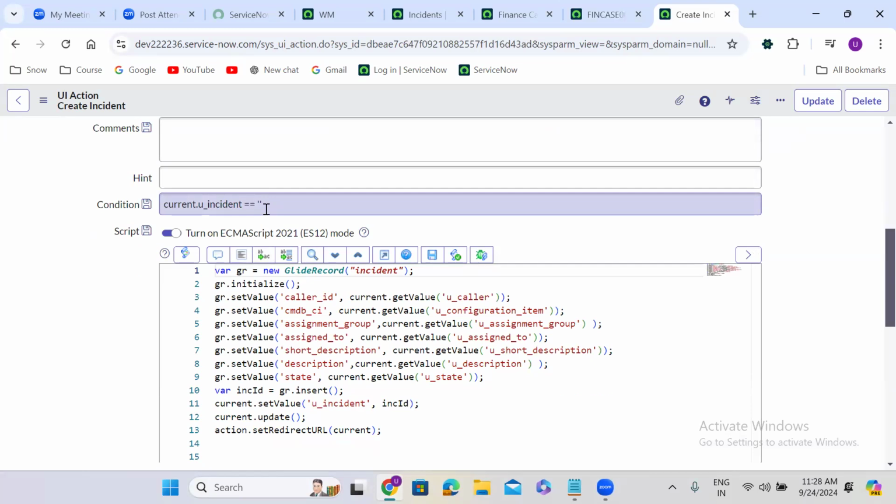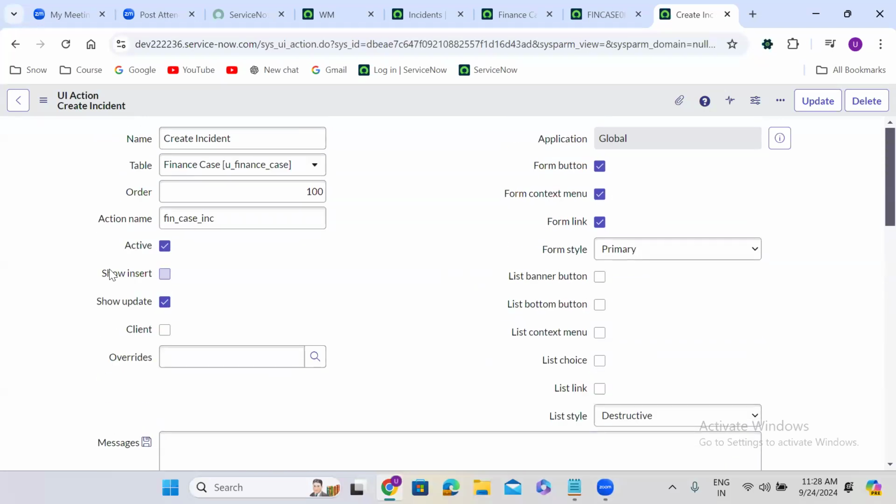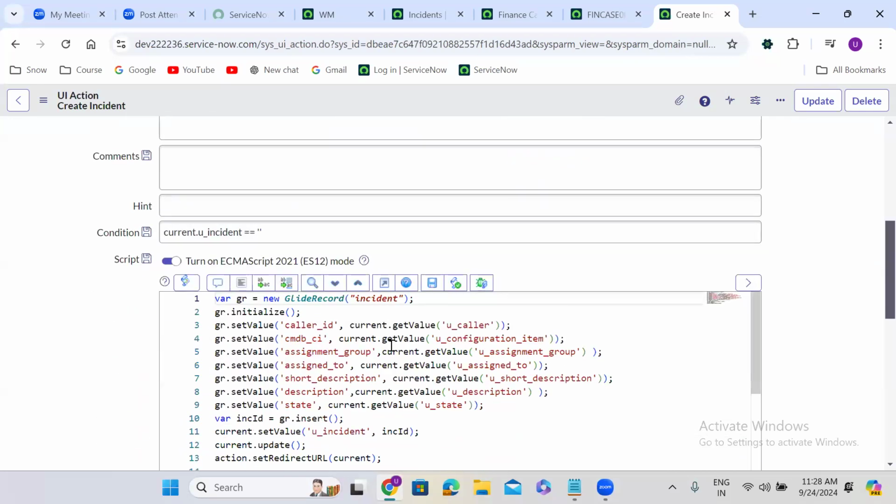So first of all, I have to create a button called create incident. That button should appear only on the existing record, so that is why I checked this one. I checked the checkbox. Okay, it should appear only on the forms. I checked only these checkboxes. I haven't checked these checkboxes. And here, only when the incident field is empty, this button should appear. If this incident field is not empty, this button will disappear.